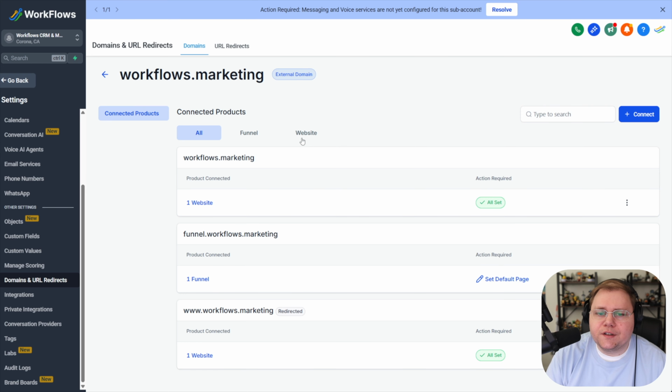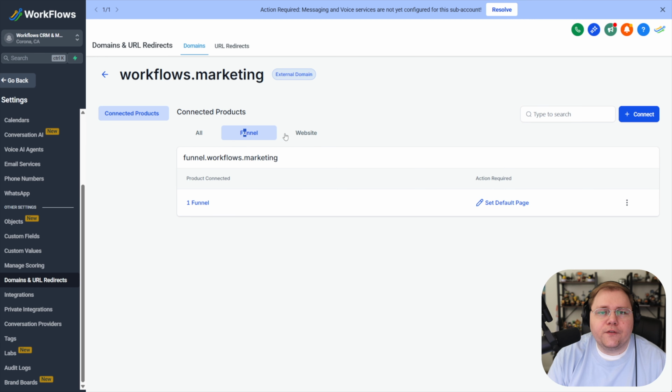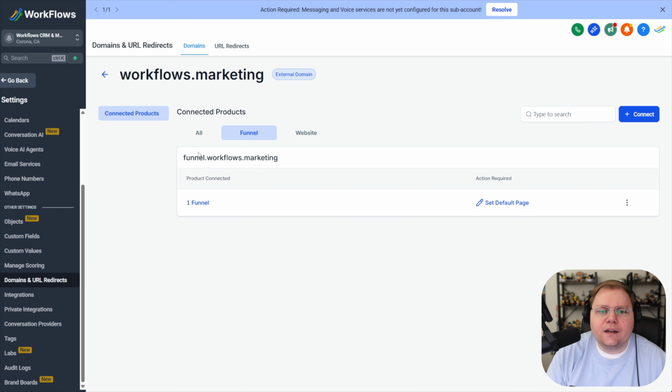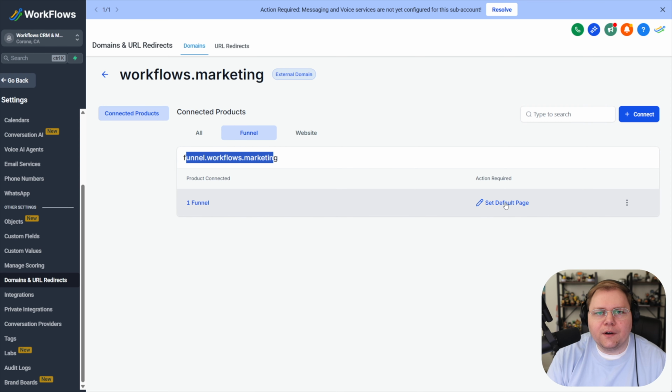Now, if you were paying close attention, you may remember that just website was showing, and now we have a funnel section. So as you add different subdomains to your same domain, the product that those are associated with, funnels, websites, emails, webinars, etc., will be added here so that you can very quickly see, yes, my funnel.workflows, that's being used in one funnel. Let me go ahead and edit that, take care of it, go look at it, etc.